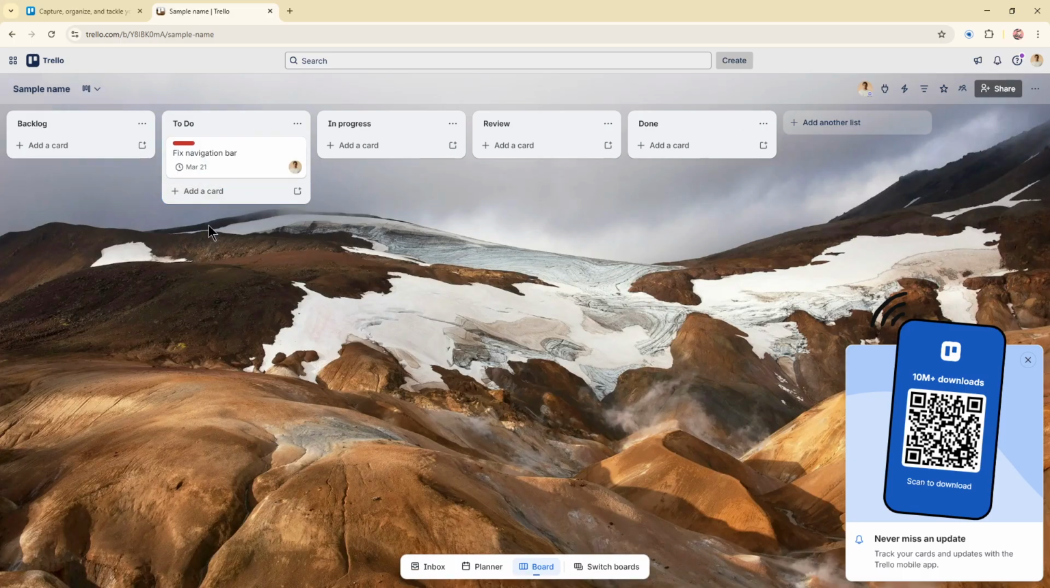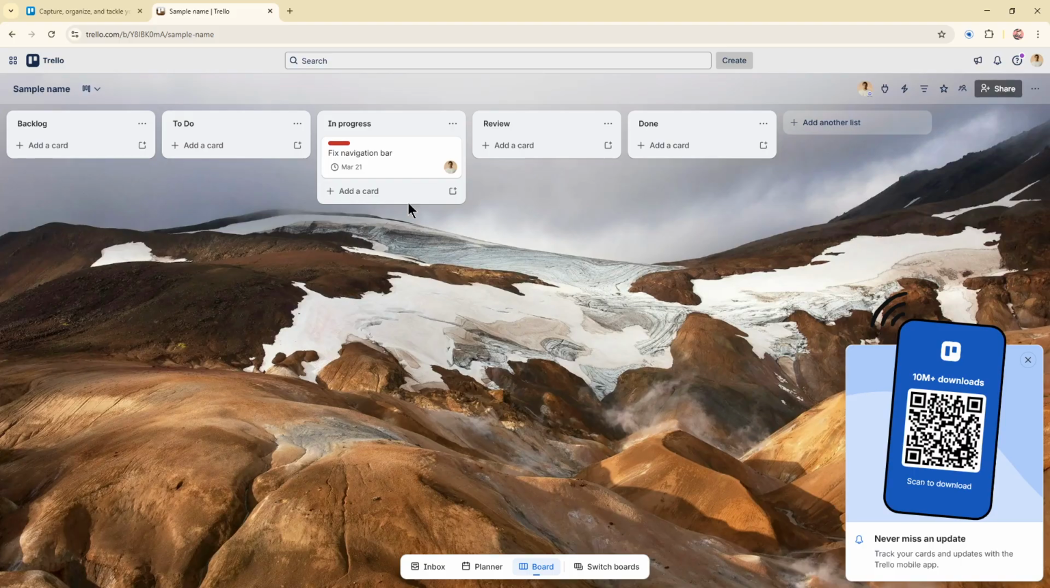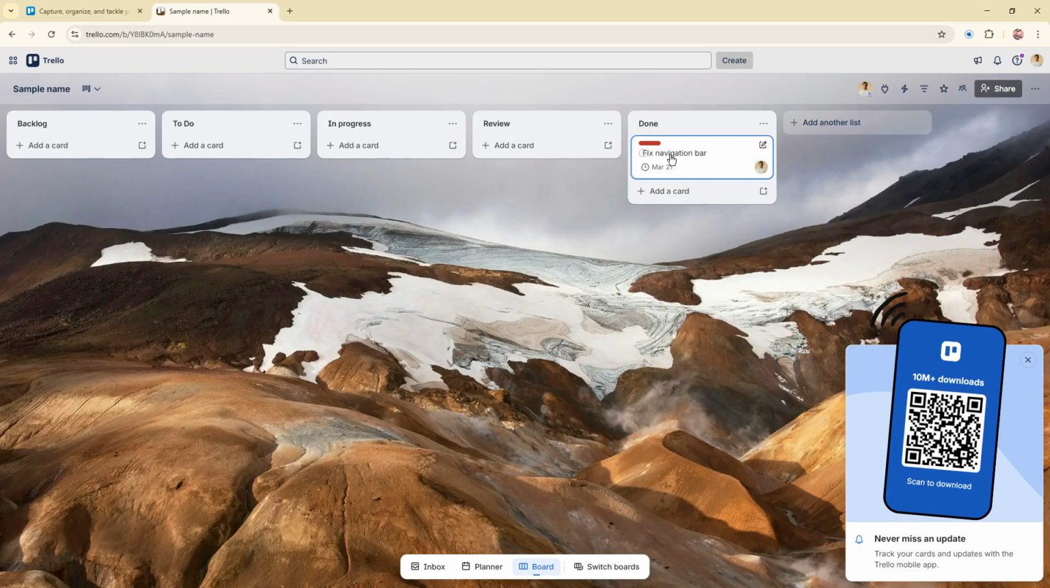When someone starts working on a task, move it from To Do to In Progress. Once the work is finished and needs feedback or approval, move it to Review. After it's approved or fully completed, move it into Done. The simple flow gives everyone instant visibility into what's waiting, what's active, and what's complete.